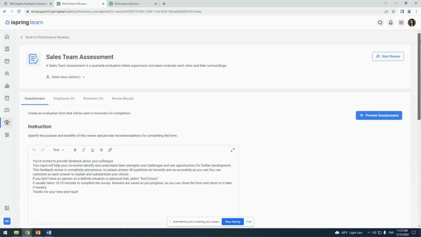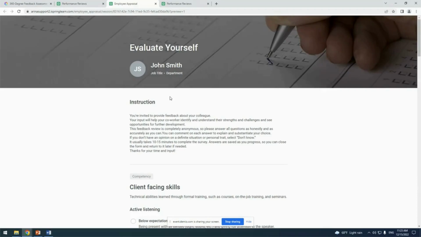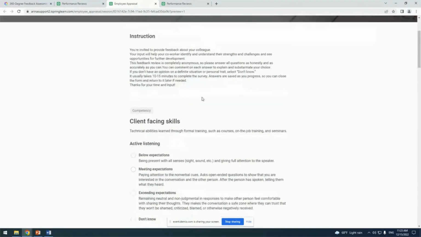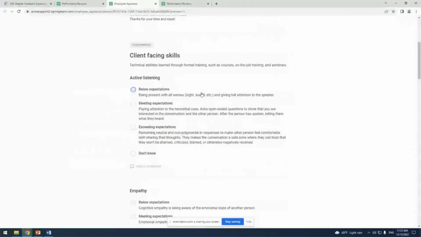So now let's scroll back to the top of the page, and now it's time to see our questionnaire and check if it looks good. So just click on preview, and here you will see your questionnaire. That is exactly how your employees will see it when they will be answering the questions about their colleagues.